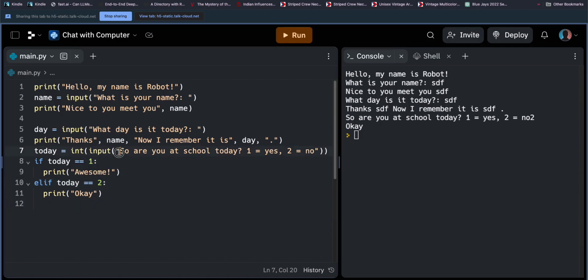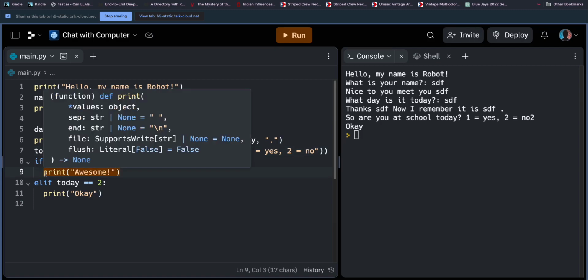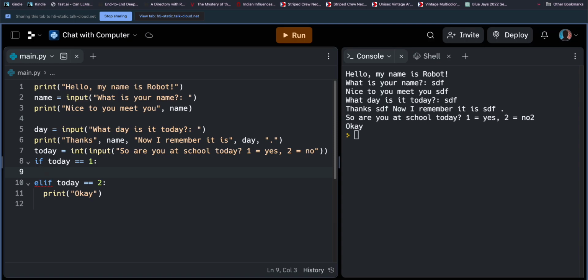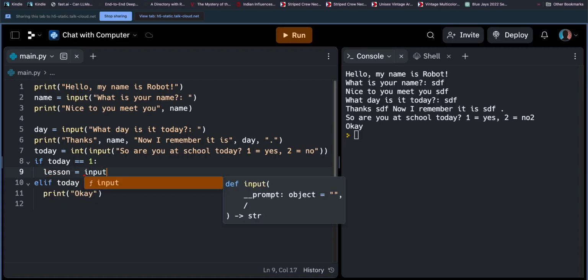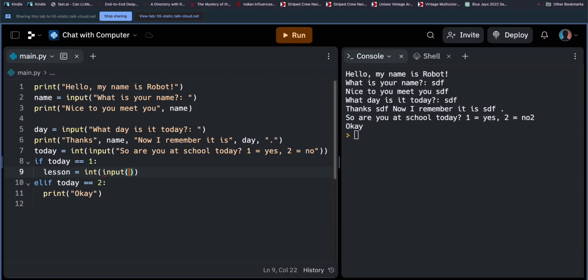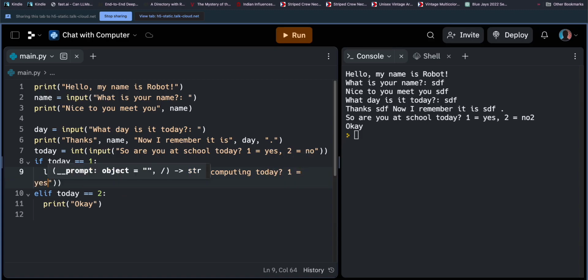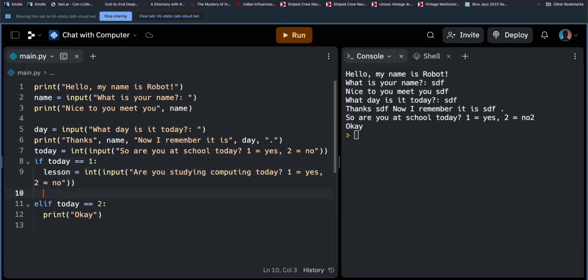So the answer to are you at school today, if they say yes, what I'm going to make them do is I'm going to say, tell me if you were studying computing today. So I'm going to say lesson equals, once again, int for a number, input for a question. Are you studying computing today? Again, 1 is yes, 2 is no. And now I'm going to do a decision on that.